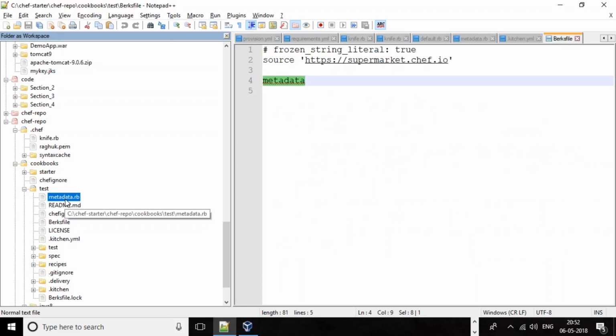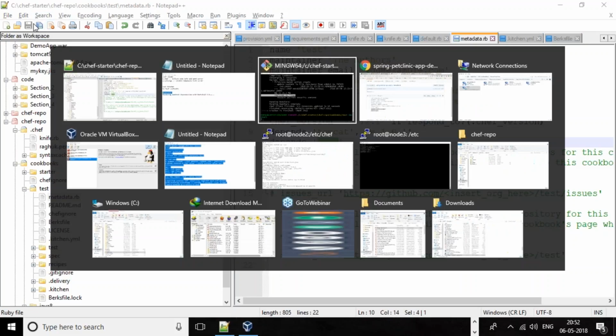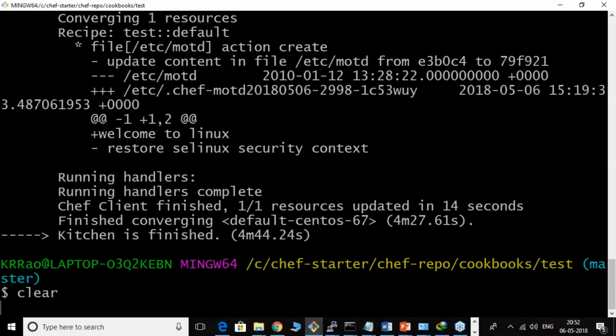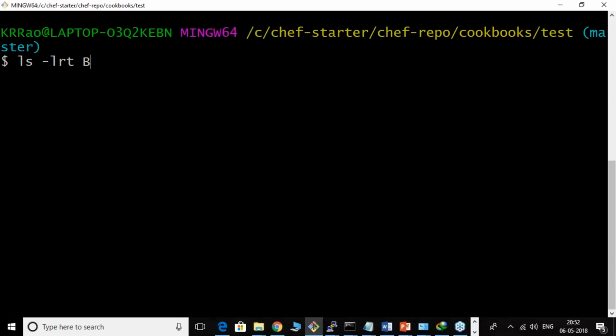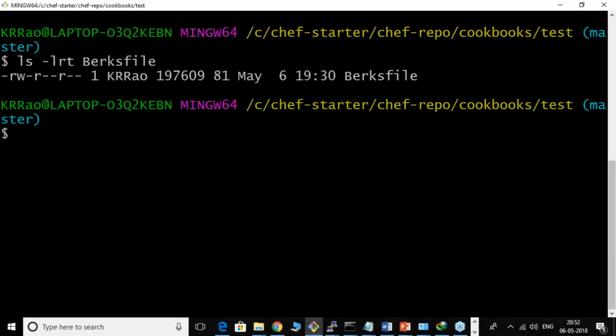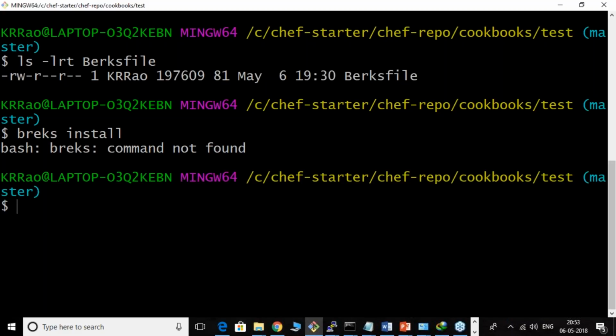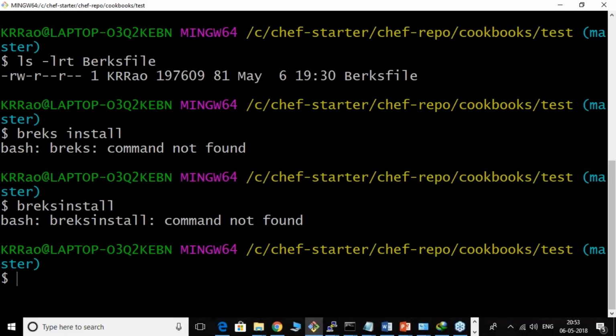Right? So try to save your metadata.rb. Now what do you have to do, how to work with that? If you look at ls -lrt, the Berksfile is there. To download the dependencies, you can run a command called berks install. Berks install, it is one word, I hope. What happened?